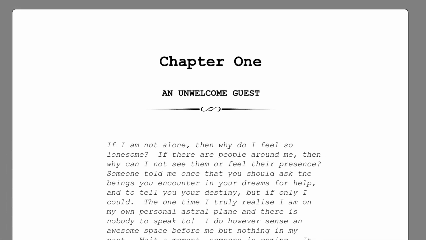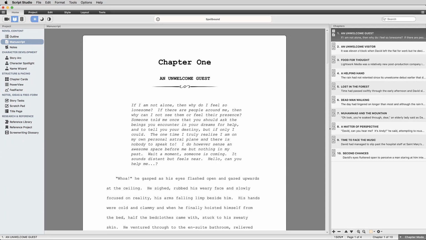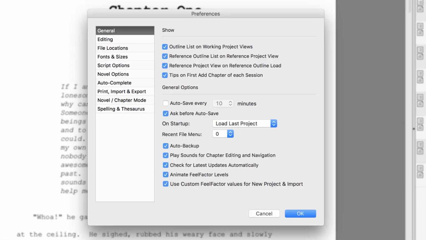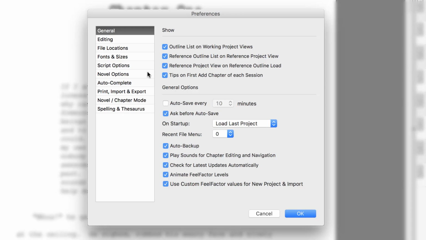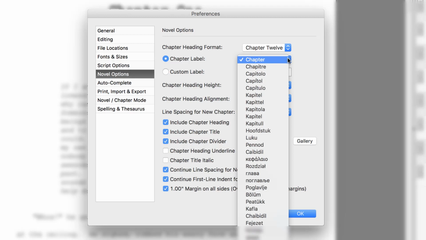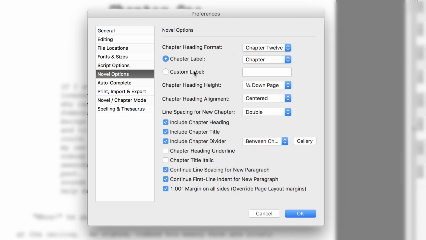This can be customized or removed by opening Preferences, which is under the Script Studio menu on Mac and Options menu on Windows, and selecting Novel Options from the category list. Here you can change the heading format. Select a chapter heading label in a different language. Create a custom label. And adjust the position of the heading on the page.